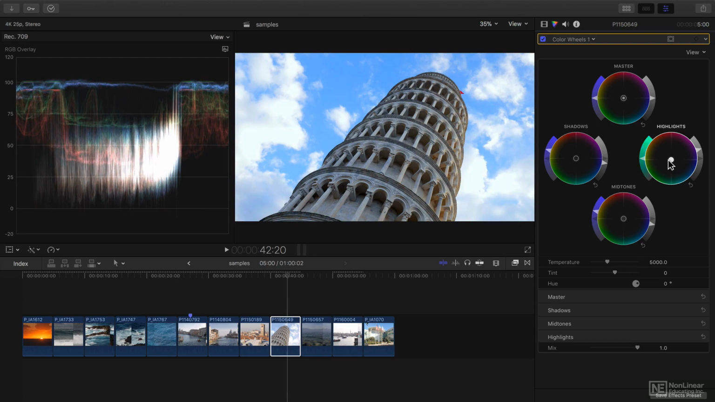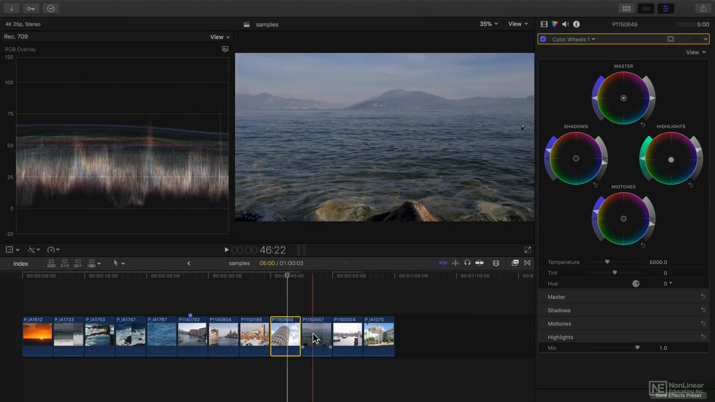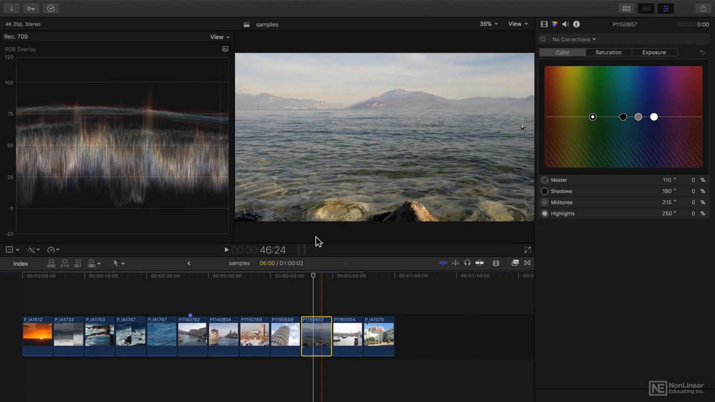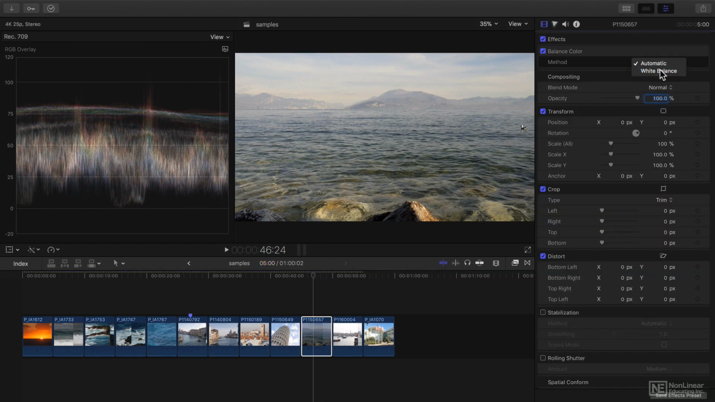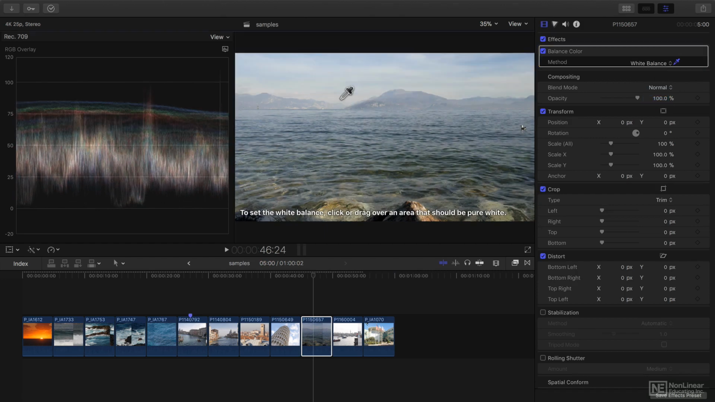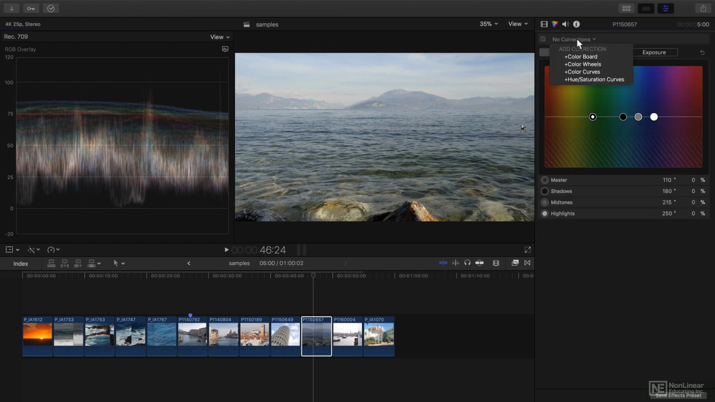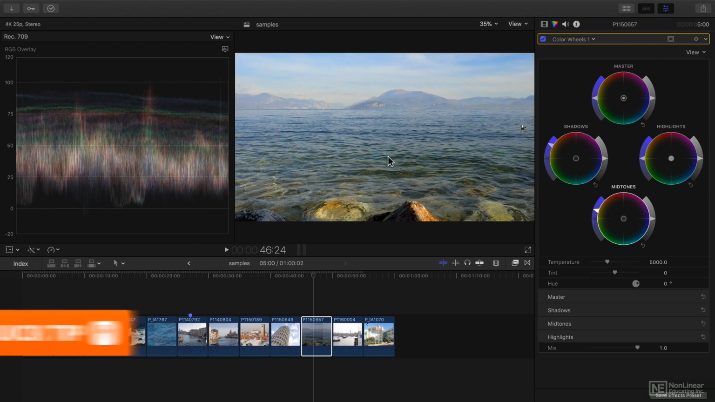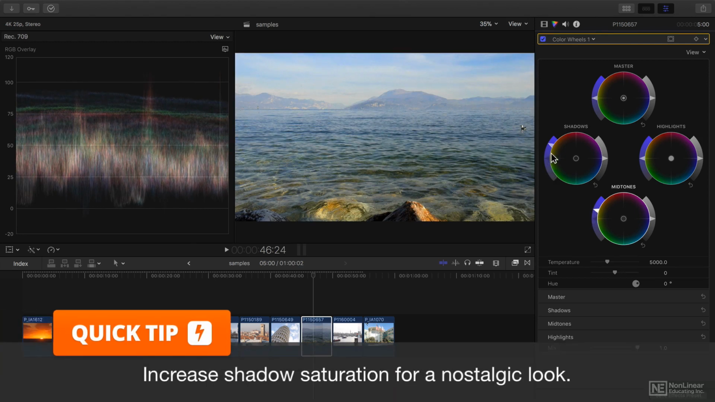Now, I'm happy with that look there, but let's have a look at the next image. So I'm going to start this one out with a quick automatic correction. Pop back here so I can do the white balance, and I'm just going to click on the clouds in the background there. Command 6 to jump back to the color, and I'll go back into the color wheels.